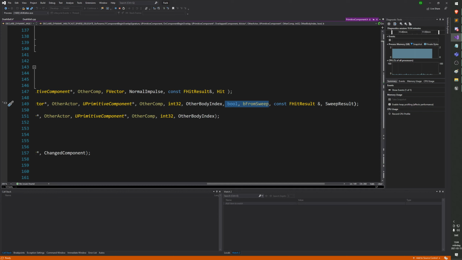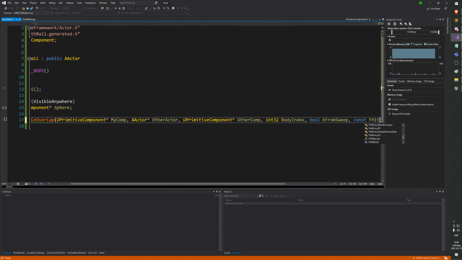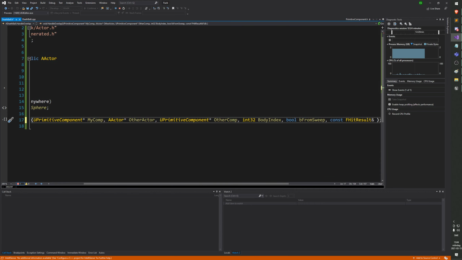But this bool will either way be if we're overlapping because something moved into us, or because we spawned inside or something, or because something swept into us, or we swept into something. So do from sweep. And if it was a sweep, then the final parameter is the FHitResult of that sweep. So this will contain what the hit was from that sweep. So we'll do const FHitResult& SweepHit.